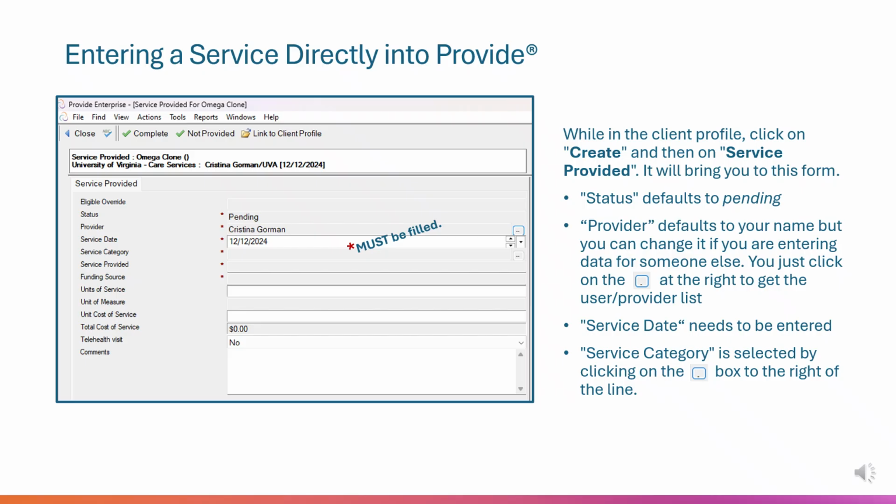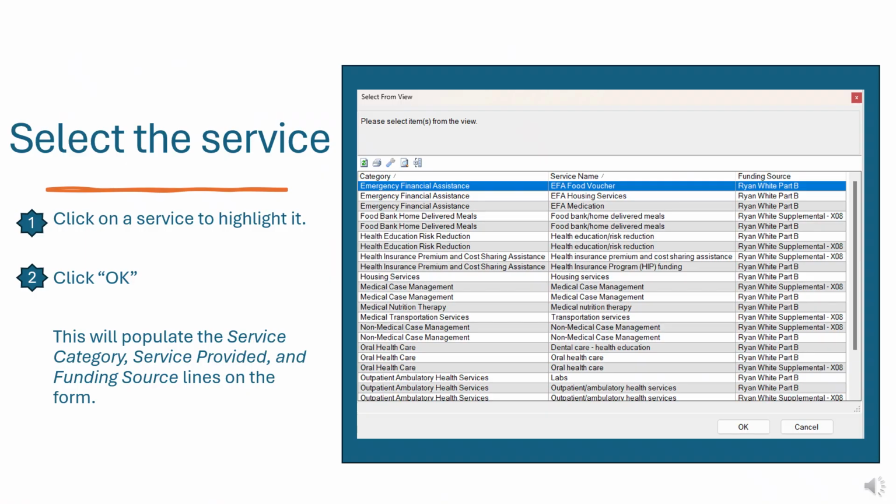Like every form in Provide, you have to enter a value for all lines with a red asterisk. So be sure to enter the service date, and then you're going to click on the dot to the right of Service Category to see the list of services.